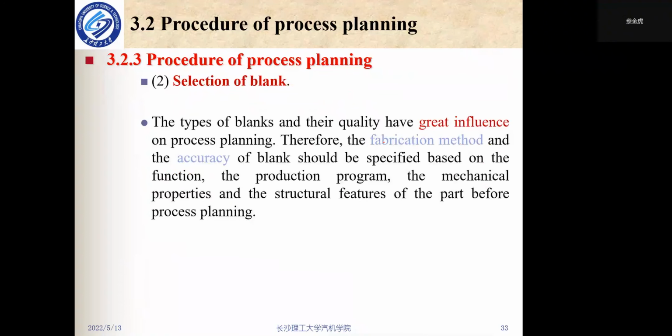And the second step is selection of blank. It is the beginning of the process planning because the types of blanks and their quality have great influence on process planning. Therefore, the fabrication method and the accuracy of the blank should be specified based on the function, the production program, the mechanical properties, and the structural features of the part before process planning.